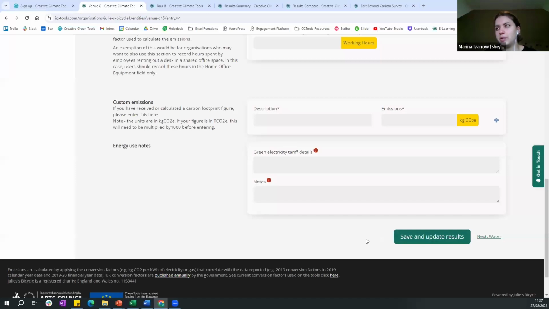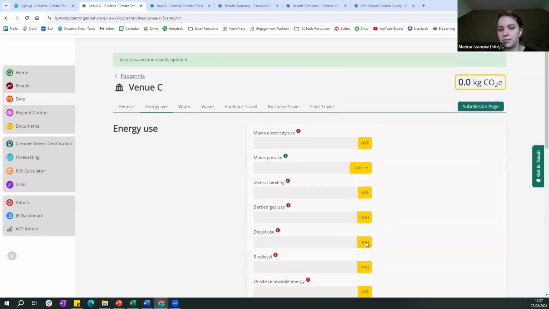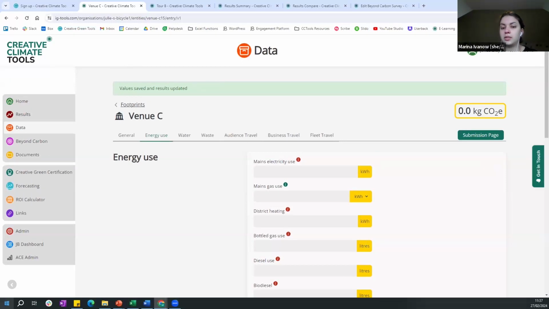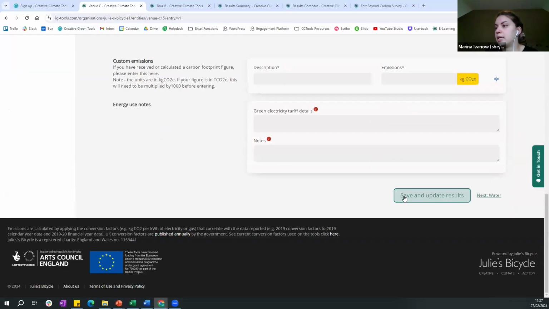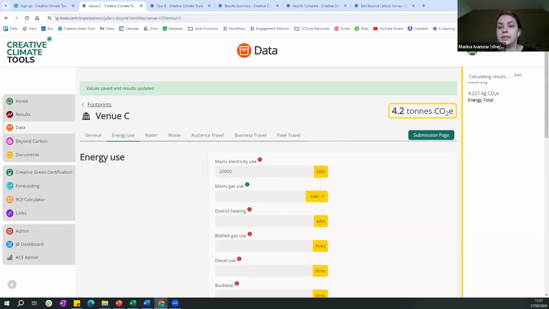But before we actually move on to the next tab, I'm just going to demonstrate what will happen once you save your data. So if we look at the top of the page, this footprint currently has 0 emissions. But then if we go and add a bit of data and press save at the bottom of the page, the tool will update and start generating your footprint in the top right-hand corner. And this is a useful way to check that things are saving as you're working through your report.